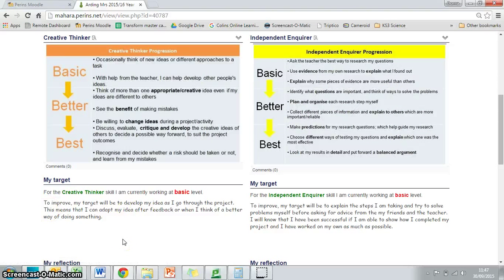So for Creative Thinker, it says that she's currently working at a basic level, and to improve, her target will be to develop her idea as she goes through the project. This means that I can adapt my idea after feedback or when I think of a better way of doing something. Okay, so this target is fairly good. It states what she needs to do and it gives a little bit of information about how she's going to show that. So now I need to leave her a comment about this.